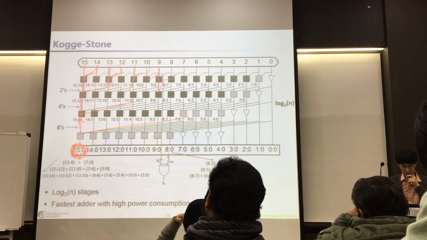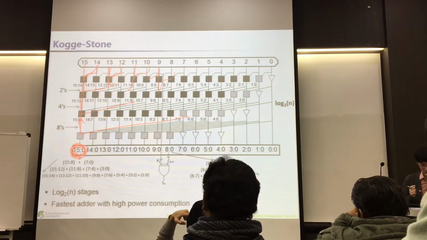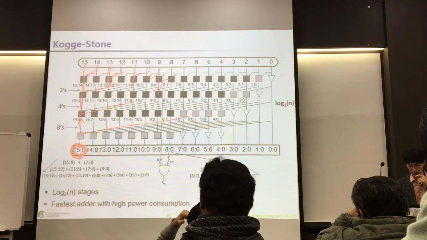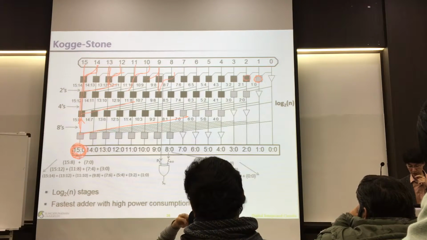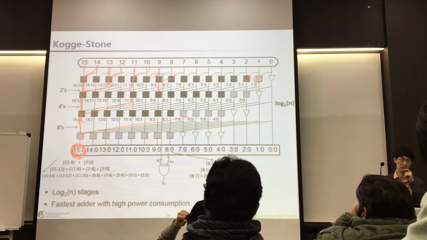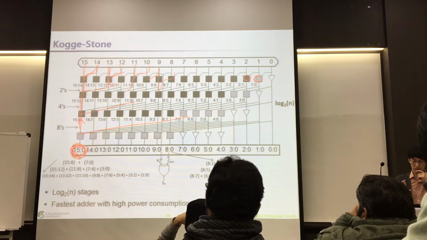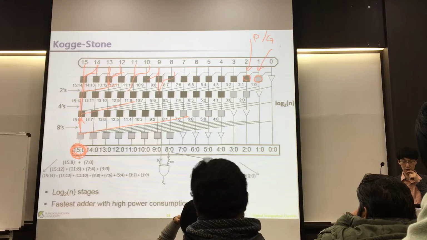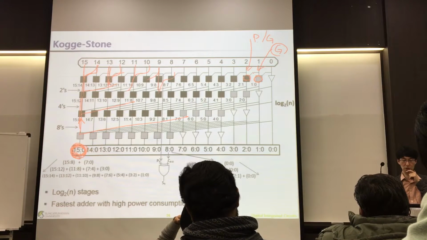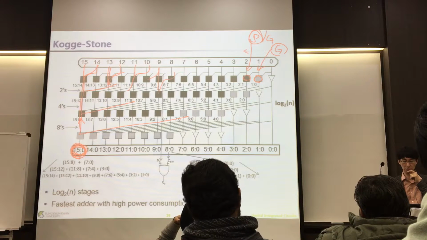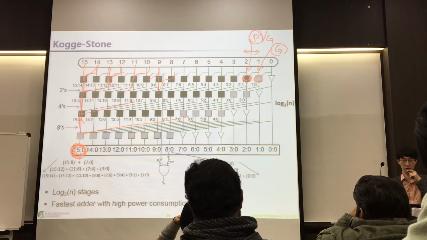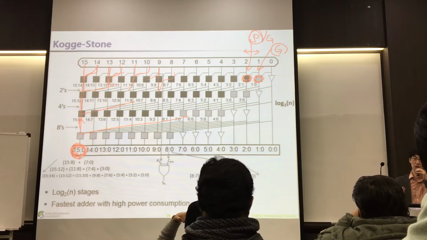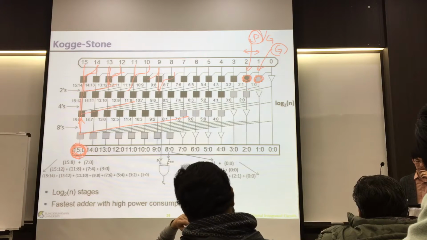So one thing you should note is this is a gray cell, this is a black cell. Okay, why is it different? The difference between the gray cell and the black cell is that for the black cell you calculate P and G, but for the gray cell you only calculate G. So if you need to calculate the propagation condition for a certain bit range, you need to use a black cell. But if you don't have to calculate the propagation condition, you can use a gray cell. So how can it be determined?